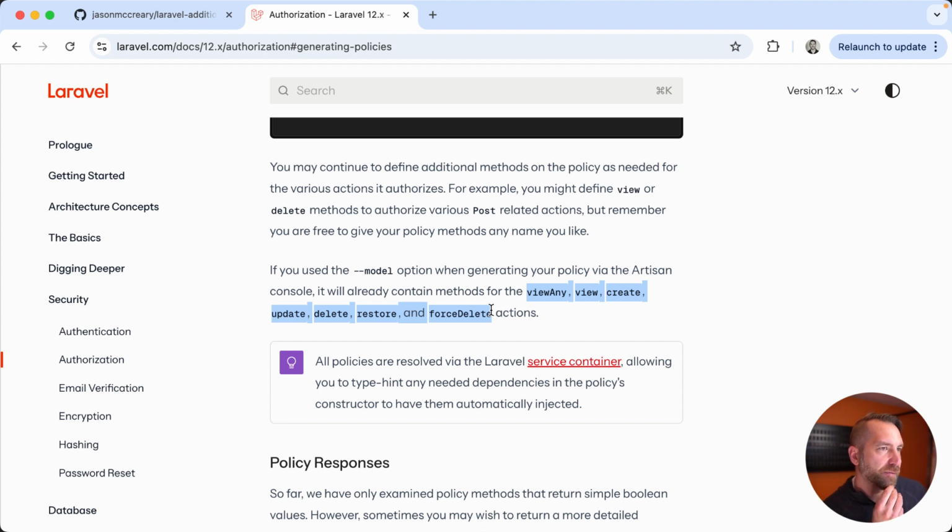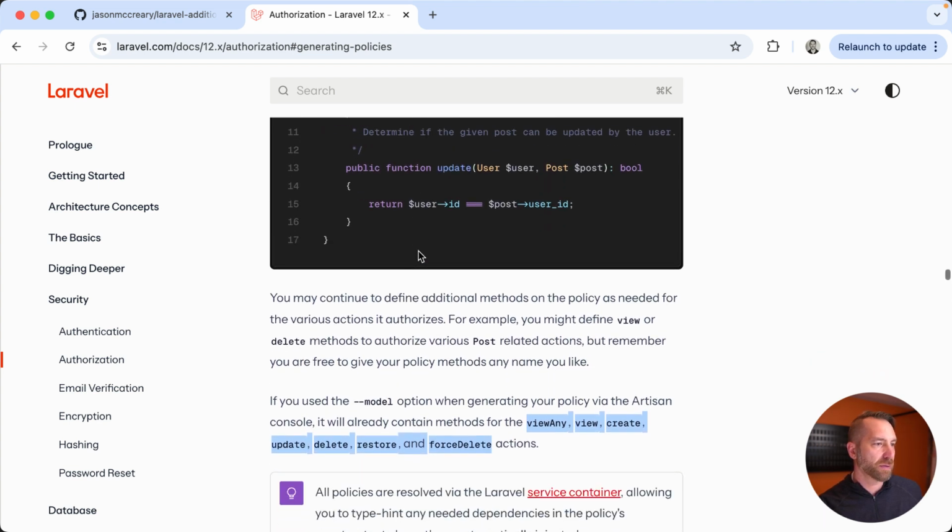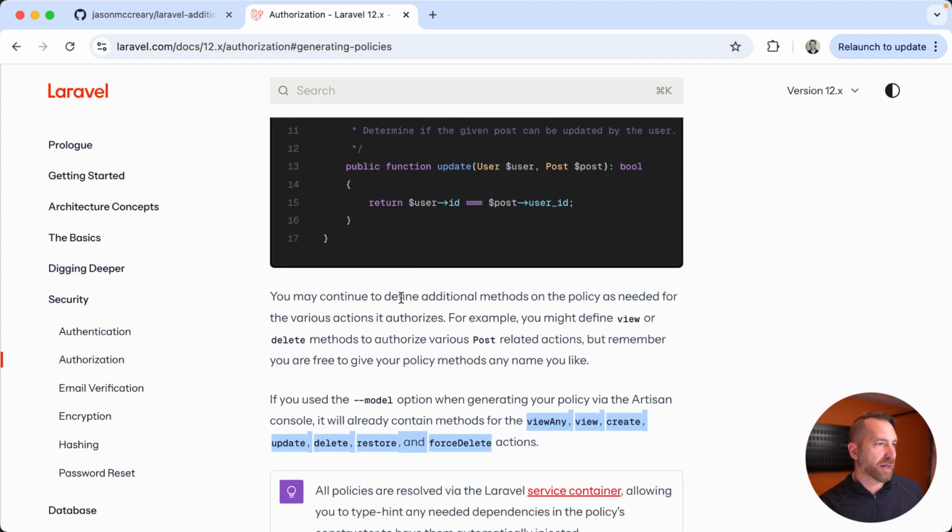For example, you may define view or delete methods to utilize various post-related actions. Okay, so you may continue to define additional methods on the policy as needed for the various actions it authorizes. For example, you might define view or delete methods to authorize various post-related actions. But remember, you are free to give your policy method any name you like.